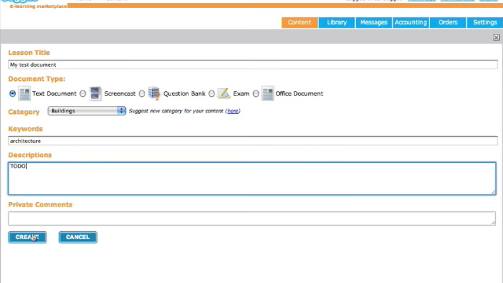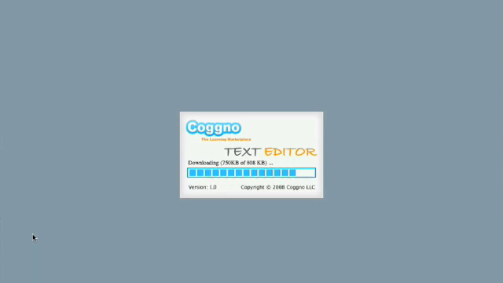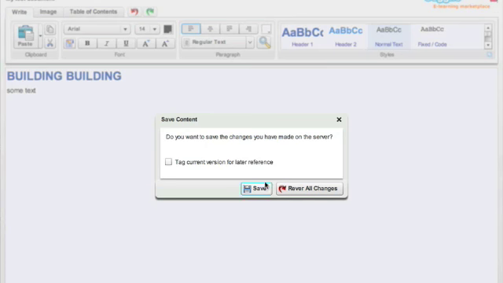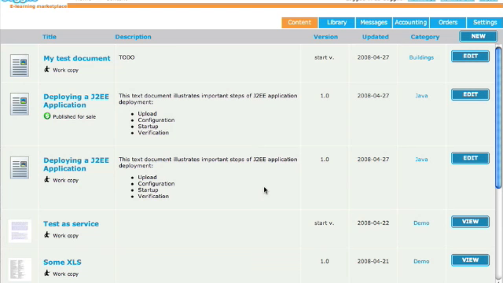Now we click the Create button, and you can see the system launch the Coggno text document editor. So we can start creating our content. Let's make something really quick and some text here. Now we can save the document. So now you can see that this is the document we just created. You can see that it is a work copy, which means it is not published yet. So you can privately work on it.